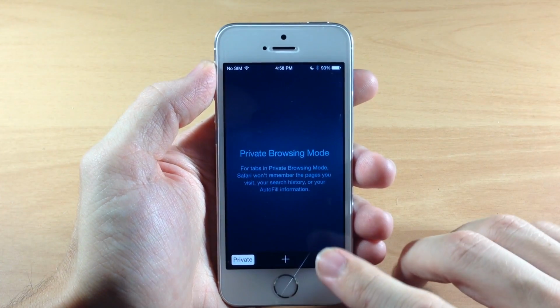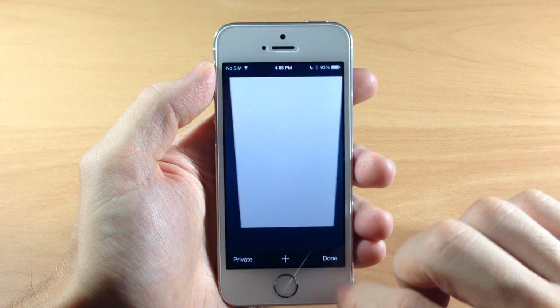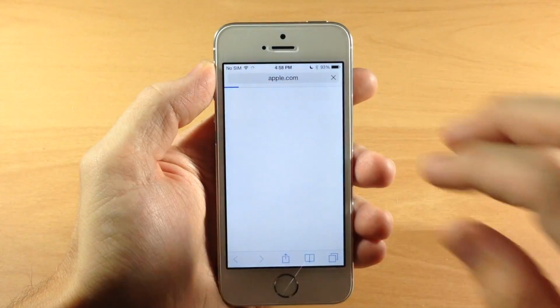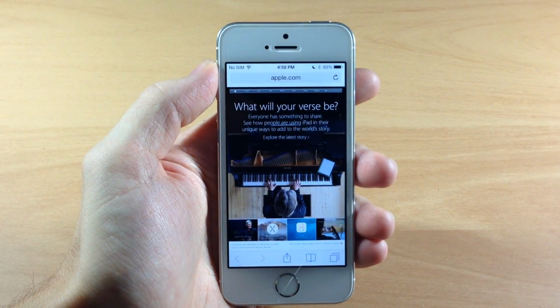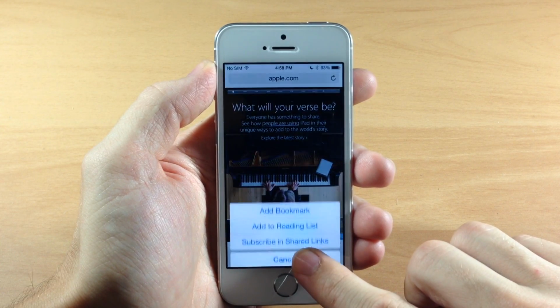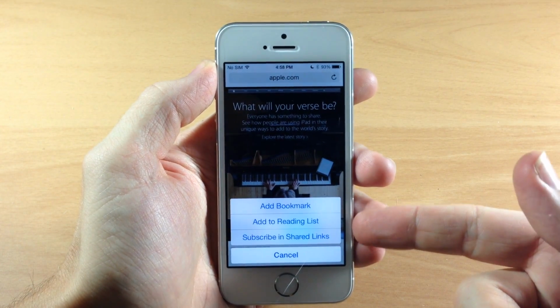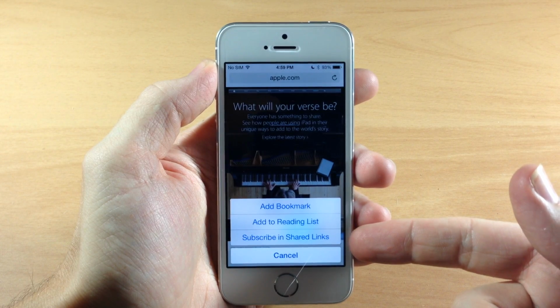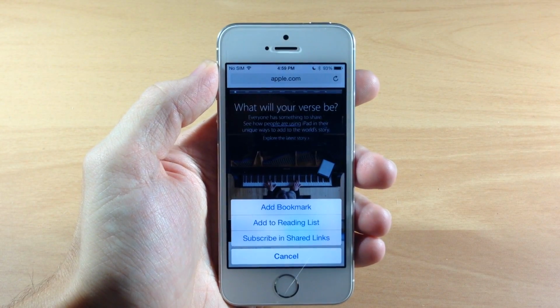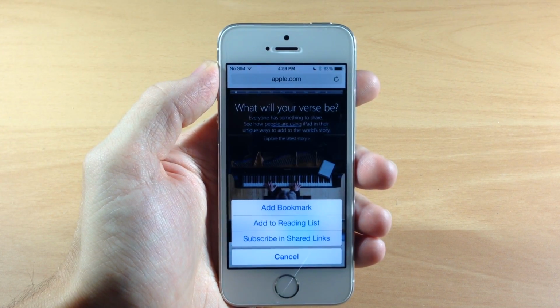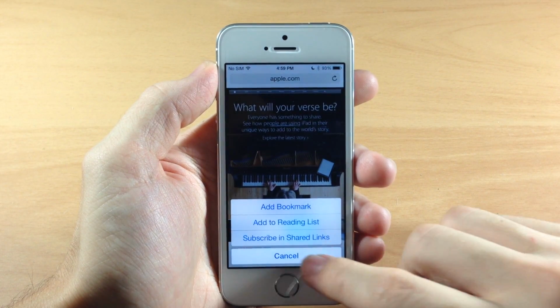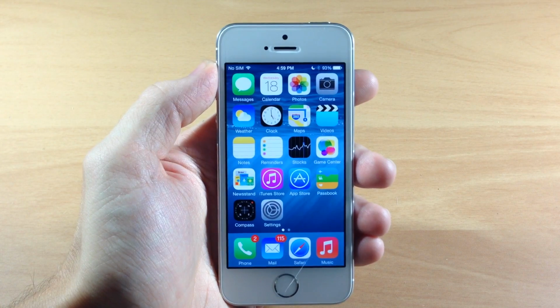Also in Safari, we have another change. If we get out of private browsing and open up apple.com, you can see if we tap and hold on the bookmark button, we get Add Bookmark, Add to Reading List, as well as Subscribe in Shared Links. That's a new feature that allows you to quickly add those to those specific locations directly from holding down on the bookmark button.